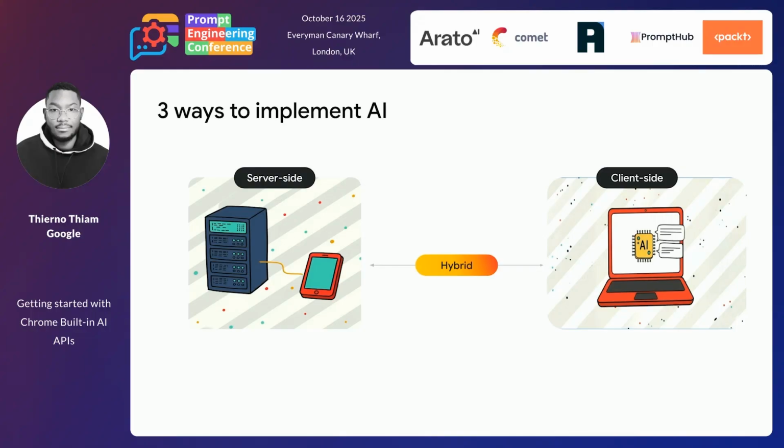And when they are ready to pay the monthly fees or the yearly fees, then you can fall back to the AI on the server side to give them a large amount of capabilities.